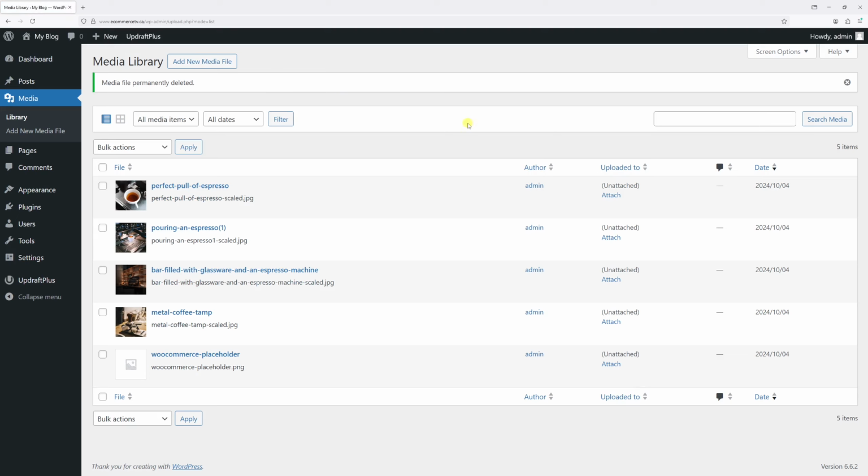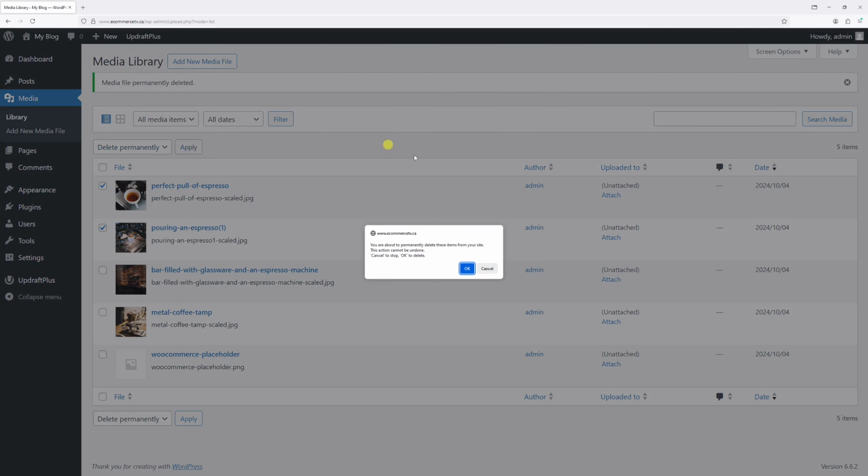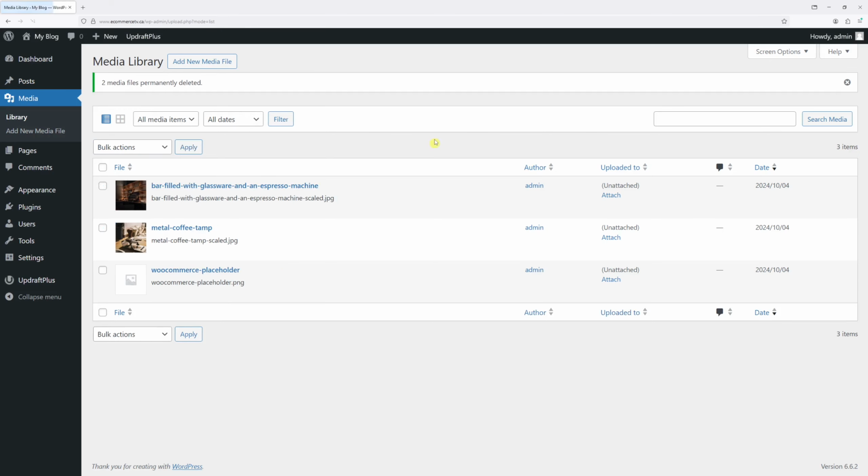Alternatively, if you wish to delete multiple images at the same time, just go ahead and select multiple images, then click on Bulk Actions, click Delete Permanently, and then Apply. And once again, confirm the change. And just like that, we've deleted 2 images.